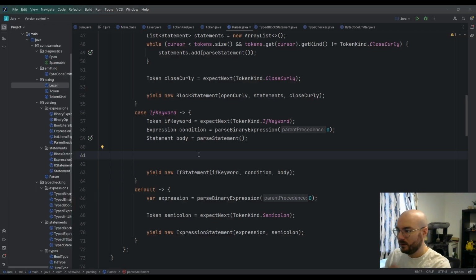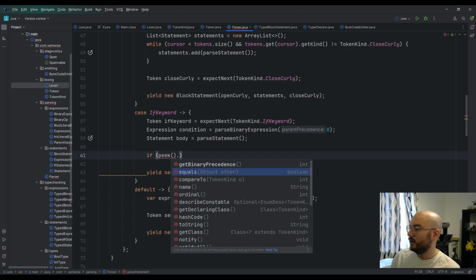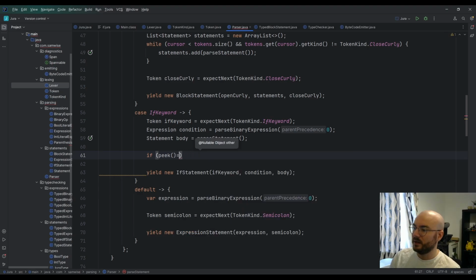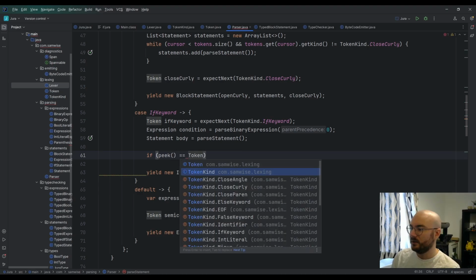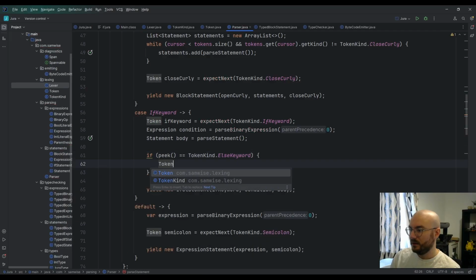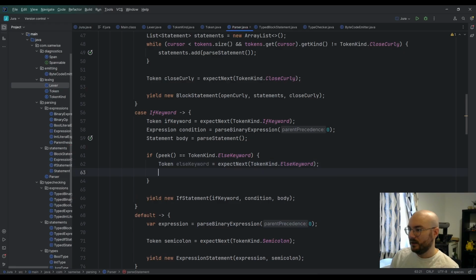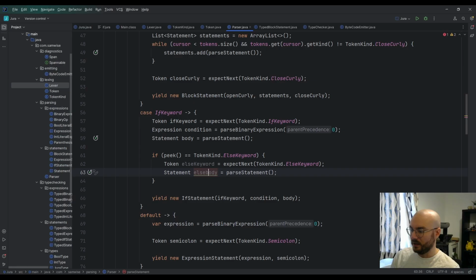One moment. Okay, so we've parsed this, so we say if peek equals. We don't need to do that because it's an enum. We can just say token kind else keyword. Then we say token else keyword equals expect next token kind else keyword. And then we just parse an else body.